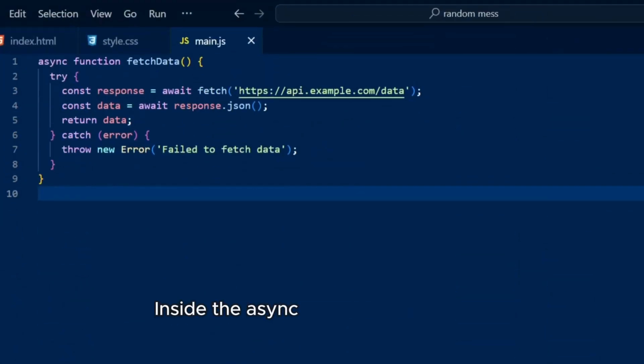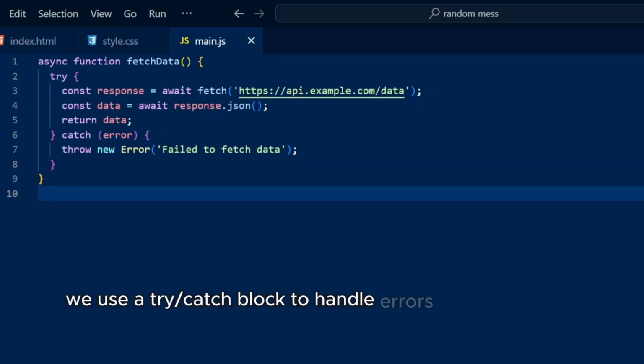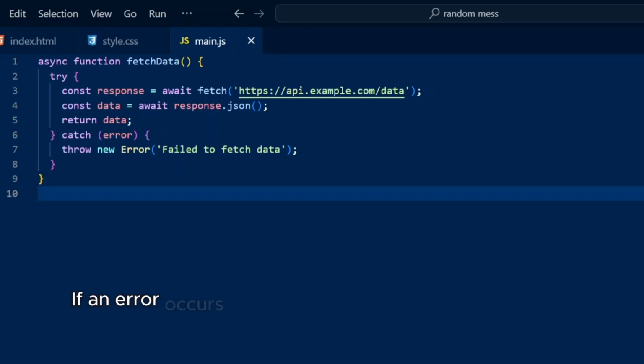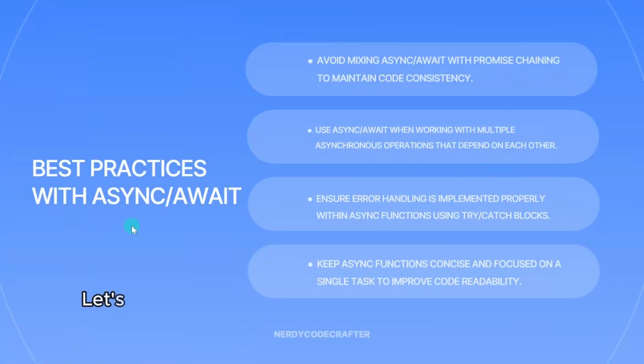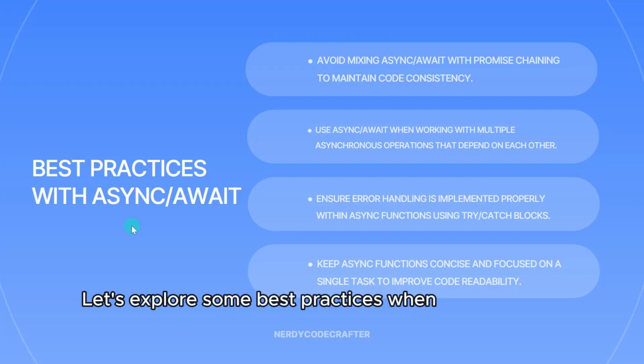Inside the async function fetchData, we use a try-catch block to handle errors that may occur during the asynchronous operation. If an error occurs during fetching, for example, a network error or invalid response, we throw a new error with a descriptive message. Let's explore some best practices when working with async/await in JavaScript.